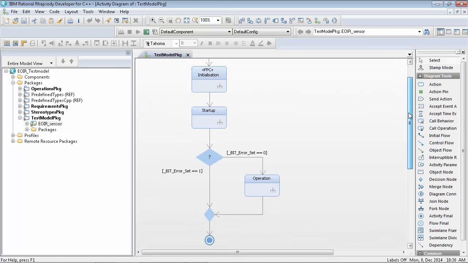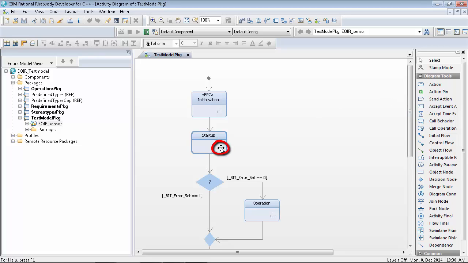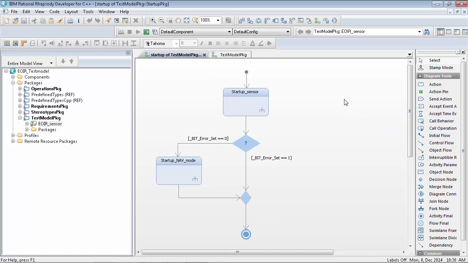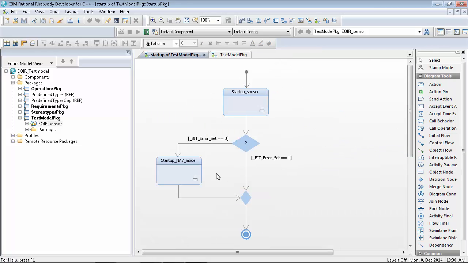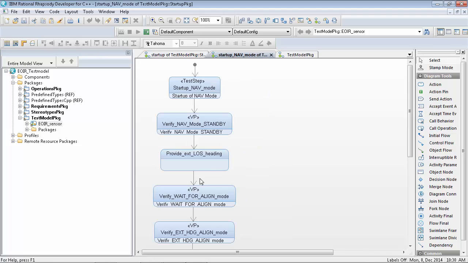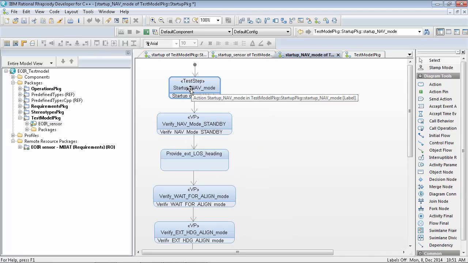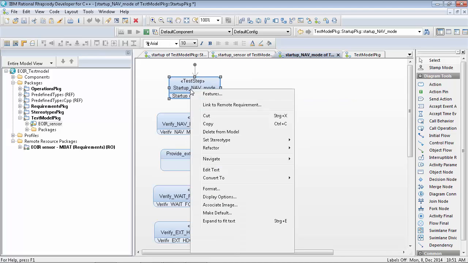We can jump into the lower levels of this hierarchy by clicking the symbol. The leaves of this tree are test steps and test actions, and as you can see, some of them already have links to a requirement. Now we want to create a new link between a test step and a requirement. For this, we select a test step and choose Link to Remote Requirements.